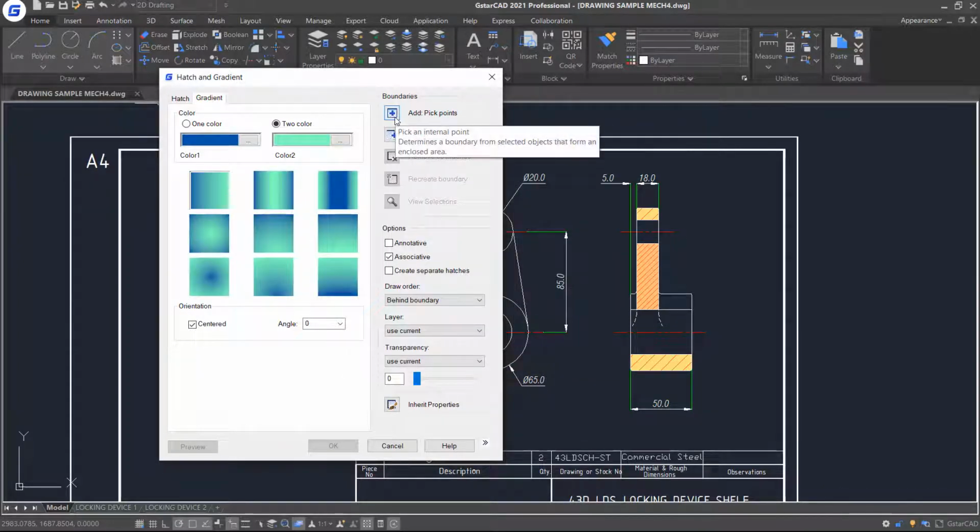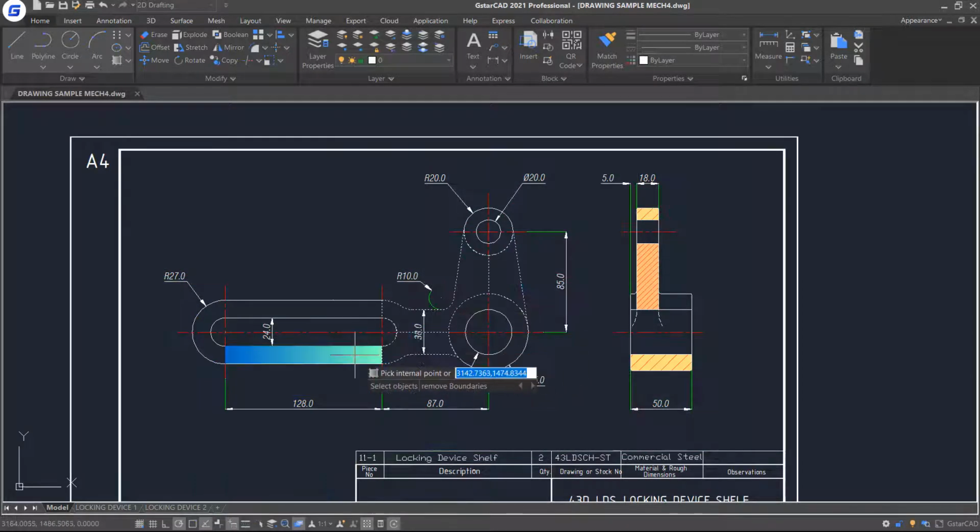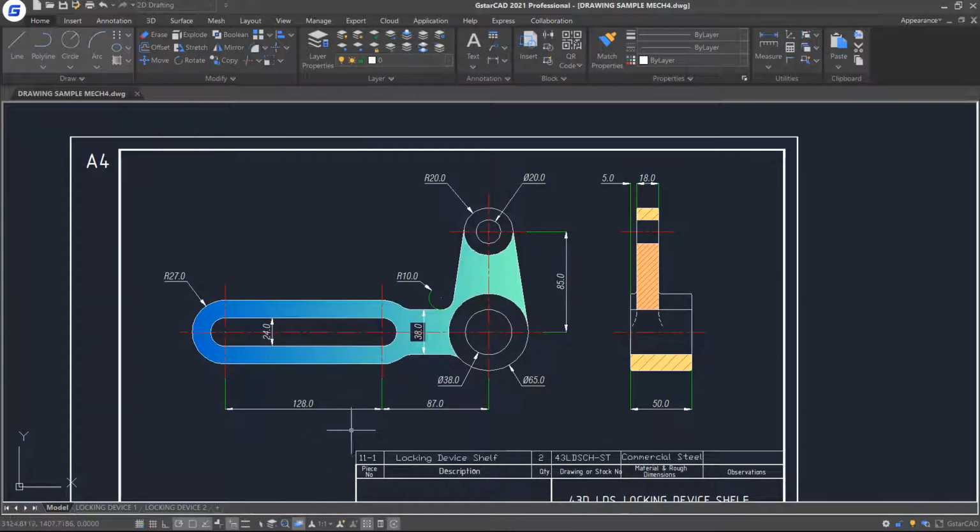And then select Pick Points option and pick internal points as shown. Press enter and click OK. Now the gradient pattern is created.